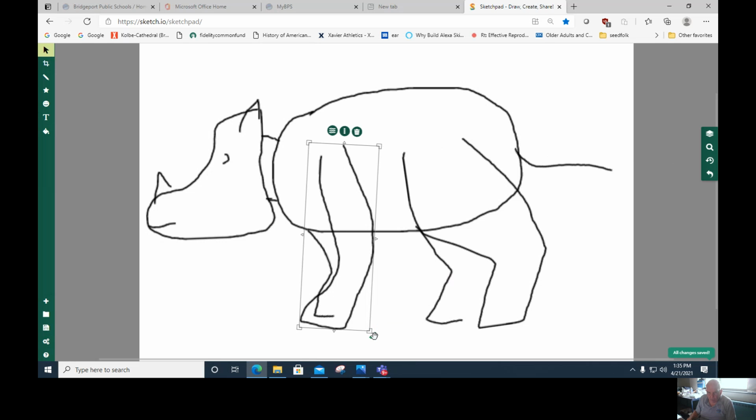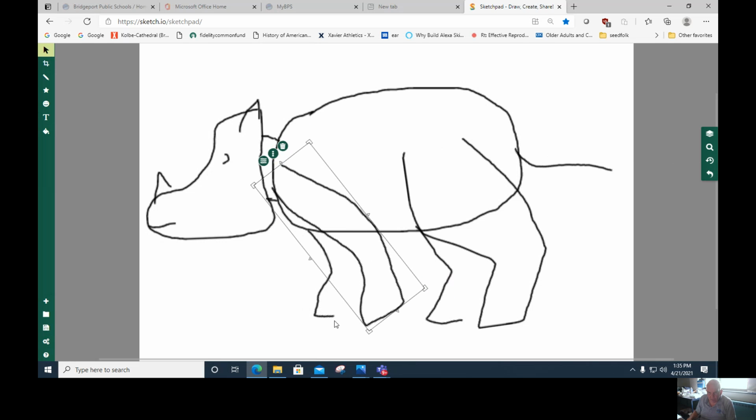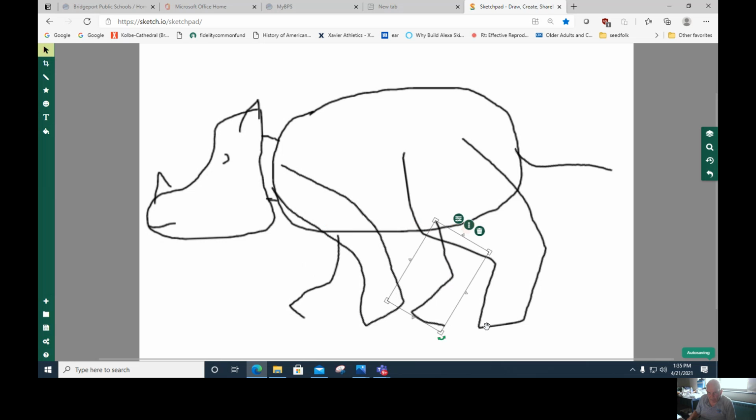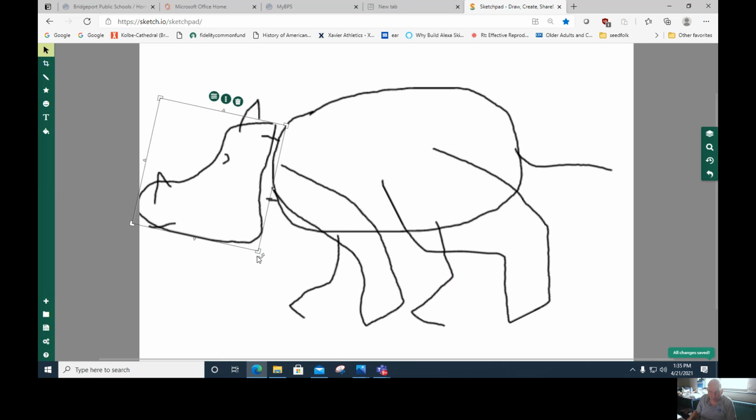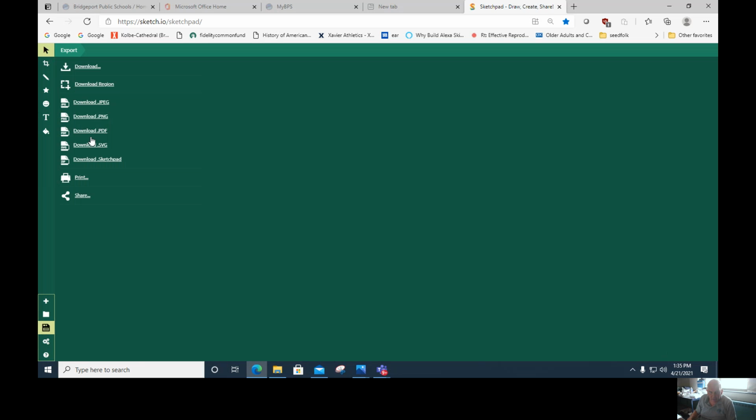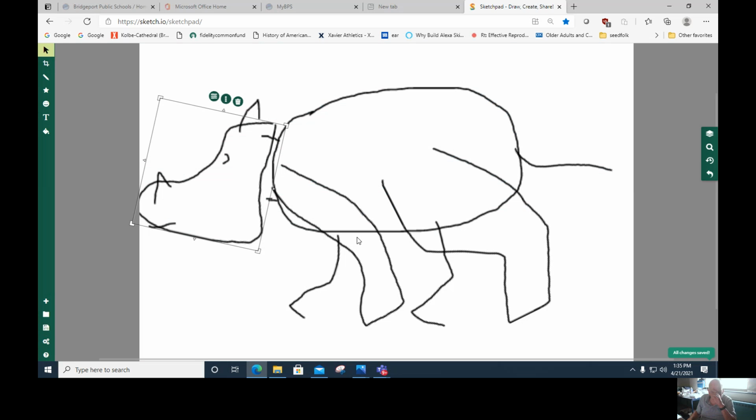So I'll move this way, way back like this. I'll move here forward like this so it's in a full gallop. I'll move this back here like this. I'll move this forward like this. And I'll put the head looking up like this. I'm not moving the horn for now. So I could save this and save it, and then just keep saving different ones.